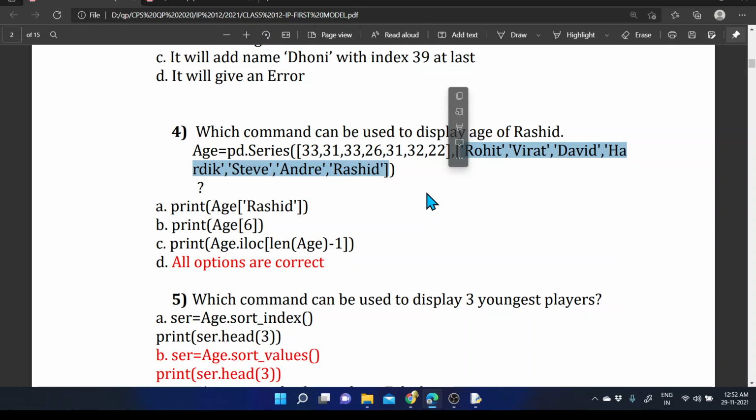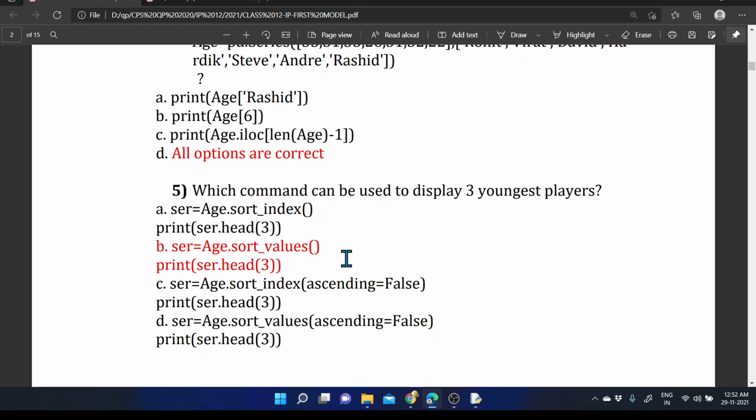The default positional index will be taken. So 0 to n minus 1. So len of age means 7. 7 minus 1 is 6. So ILOC of 6 means Rashid. So that value will be retrieved, the age of that particular person, 22, will be taken there. So all options are correct. That's the answer. The next question: which command can be used to display 3 youngest players?